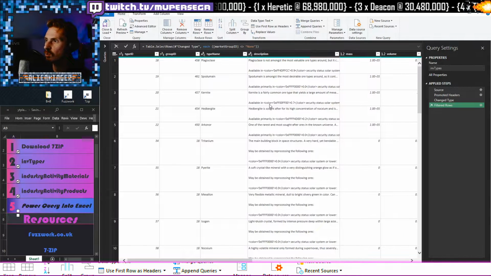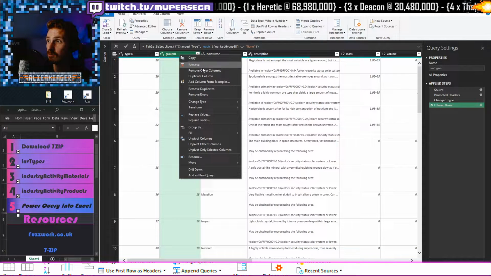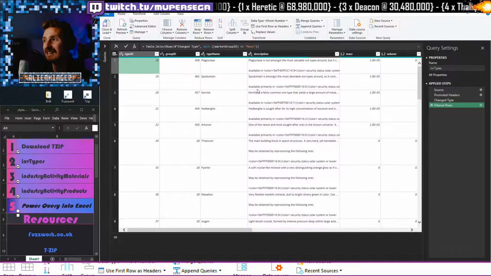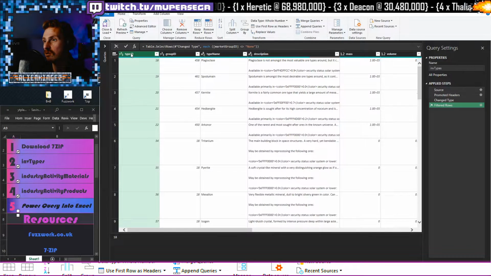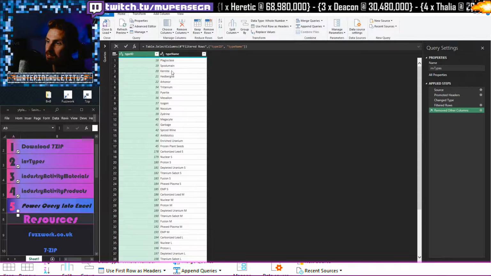Now, you can do it two ways when we're clearing out these columns. I can either go like this, and I could say remove column, or I could select the columns that I want, which is column A and column B, those two, type ID and type name, and then I'm going to say remove other columns. So that has tidied this up real nice for us.